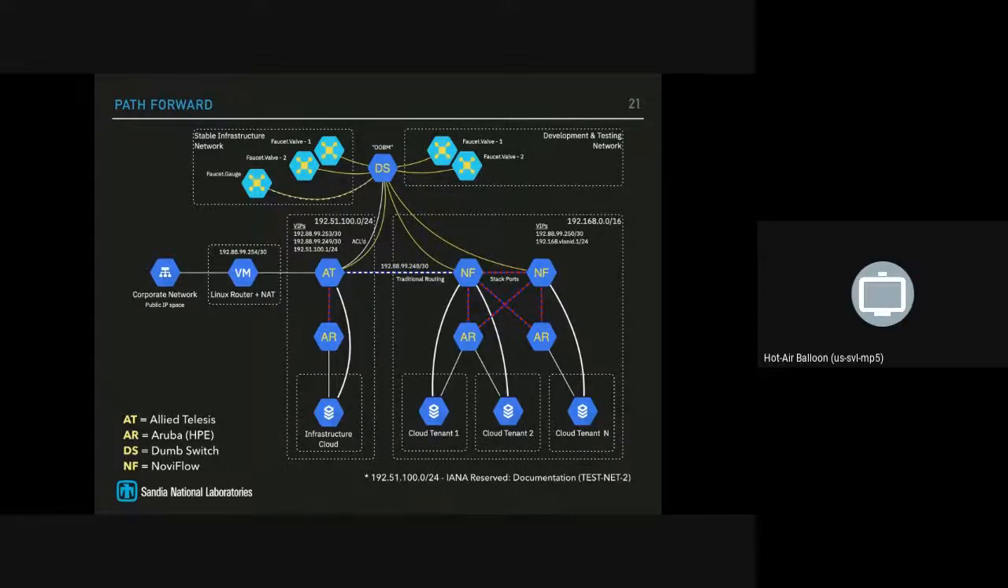So we have two sides of the network. One is our development and testing network, where we have dual controllers. Then there's our stable side, with dual controllers there as well. They both have an out-of-band management and data plane path back into the Allied Telesis, which is sort of the core of our high availability network. Then we have a traditional routing segment that goes over into our multiple cloud tenant networks as well. That's where we do most of our development and testing.